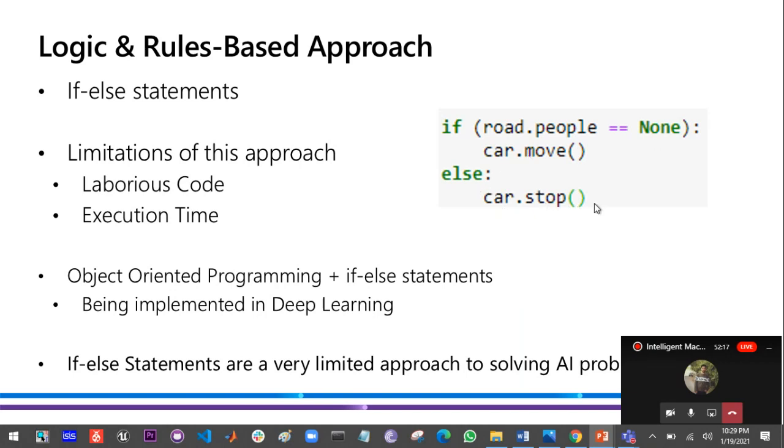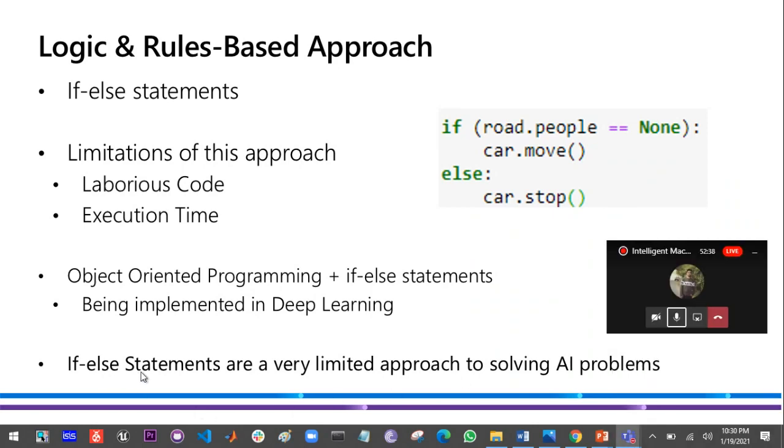else the car will stop. So this is where it's being used, but again, AI is heavily being implemented in places like road.people, car.move, car.stop. It's being used here too. But on this level, you have if and else statements. So it is being used, but as I have mentioned at the complete end, if-else statements are a very limited approach to solving AI problems.